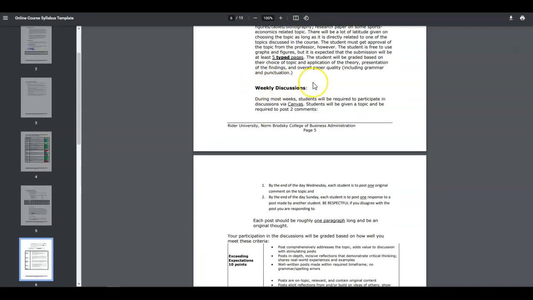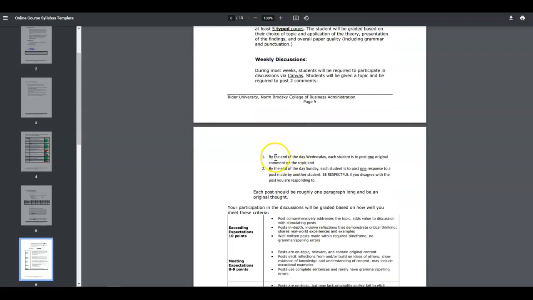The second part is the weekly discussions. During most weeks, you will be participating in discussions on Canvas. For these discussions, you will be given a topic, and then you are required to make 2 comments. So as the week goes, sometime between Monday and Wednesday, you are to come on, see what the topic is, and post a direct response to that topic.